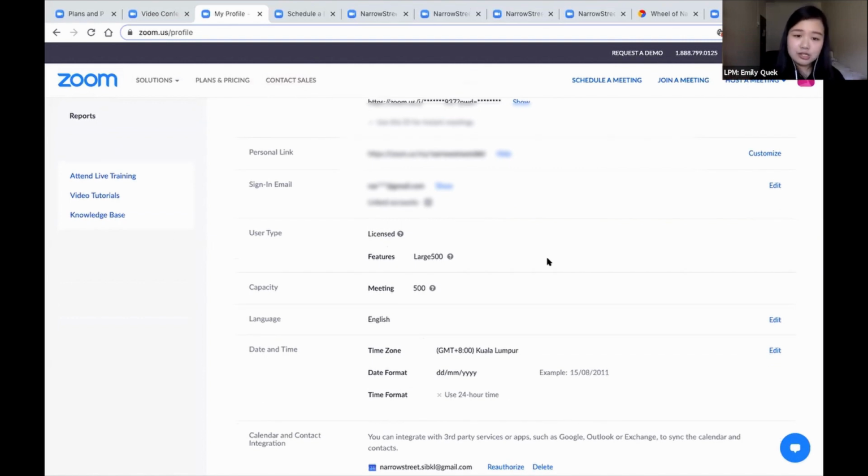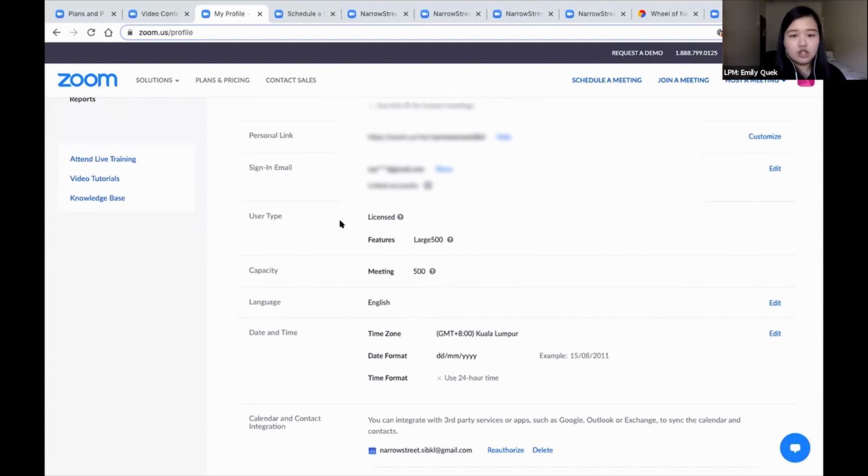So for user type, if you're unsure what Zoom account you are holding, you can look here to look at your user type. Licensed pretty much just means you have paid for something. So either a Pro account, a business account, so on and so forth. So for features, you can add on different features. For a normal Pro account, it only takes up to 100 participants. But for us, the youth ministry, 100 is not enough. We have bought the large add-on meeting feature.